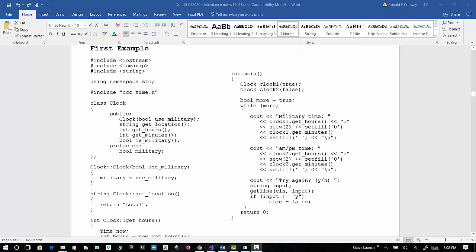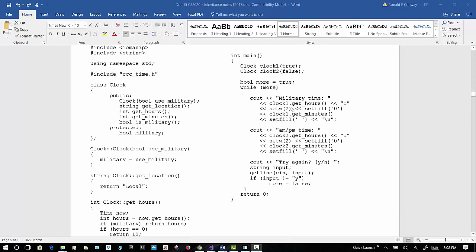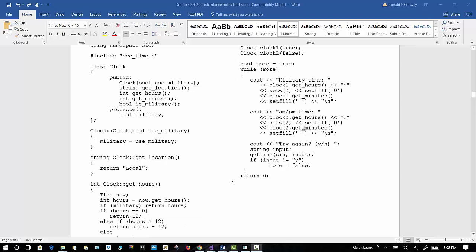Here is the actual client program that instantiates two clocks. For the first clock, it's going to be a military time. We're going to show the hours and the minutes. And for the second clock, it's going to be an AM PM time. We're going to show the hours and the minutes. And then we're asking the user if you want to see the time again.